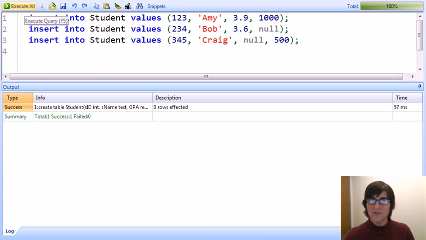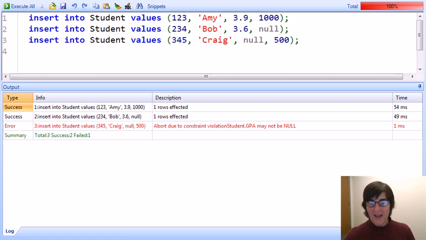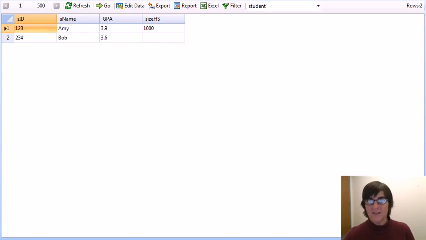Let's run these 3 insert commands together, and we see, in fact, the first 2 succeeded where the third one generated an error. If we go and look at the table, we'll see that indeed we got our first 2 tuples, including the null for the high school size, but there was no third tuple inserted.